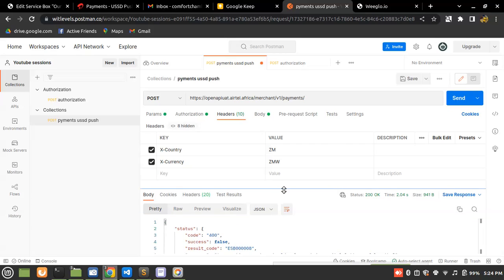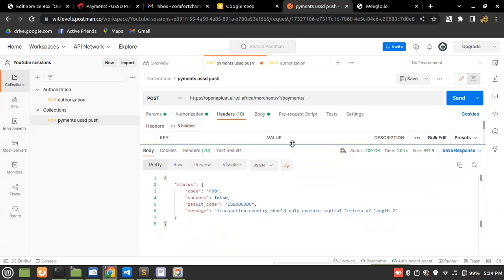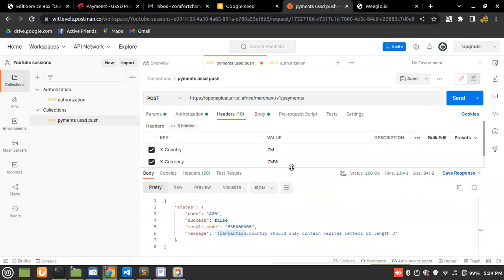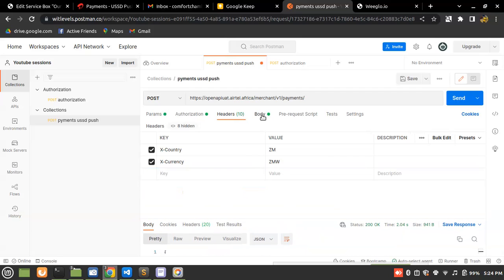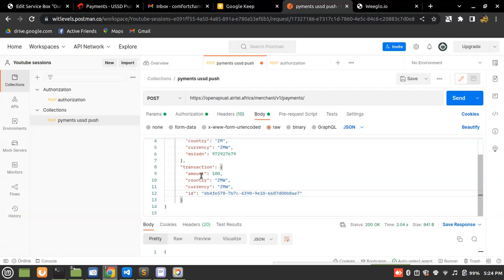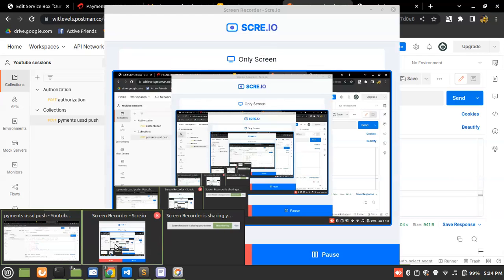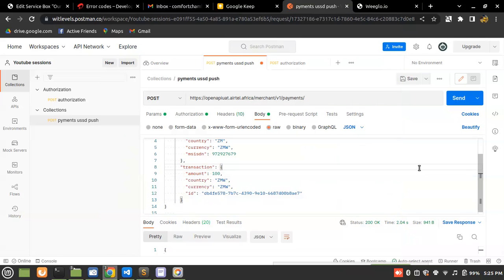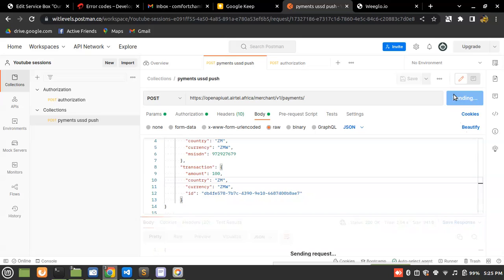Yeah. So let's try to resend our request. Here it is, showing, what do we have? Result code: transaction.country should only contain capital letters in length 2. So transaction.country, where is that? Let me resolve this issue. Oh, team, I think I made the mistake here. On country, it is not supposed to be ZMW, it's supposed to be ZM only. So let me push again. Send.